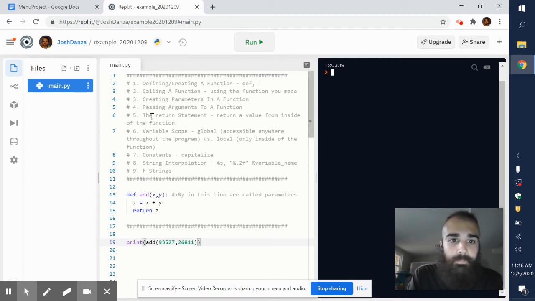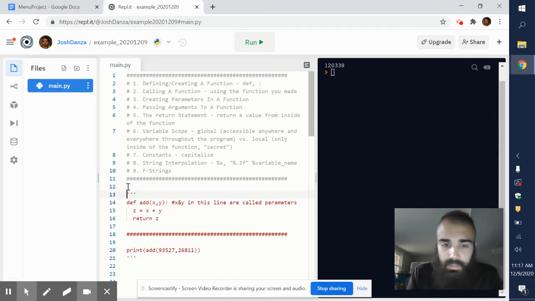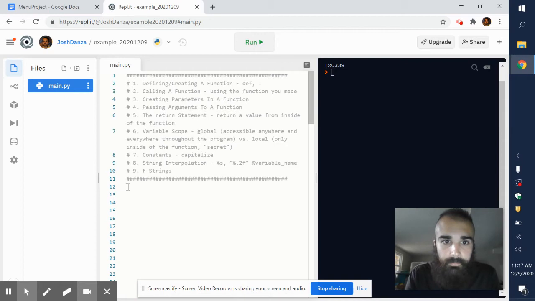So moving forward, we have our return statement. We've talked about variable scope, global, accessible anywhere and everywhere throughout the program, versus local, only inside of the function. And I would say like a secret. It's a secret. Don't tell anybody. All right, so I'm going to go ahead and put a block string around this. And I'll push this down to the bottom, and I'll clear my screen by just running it.